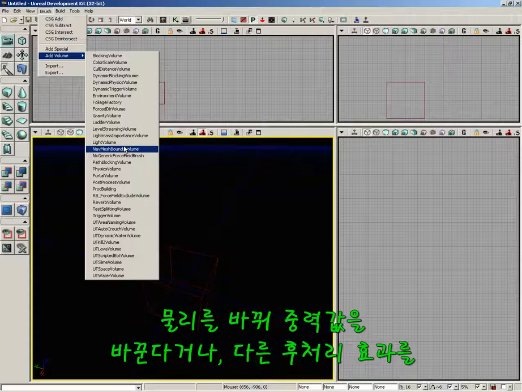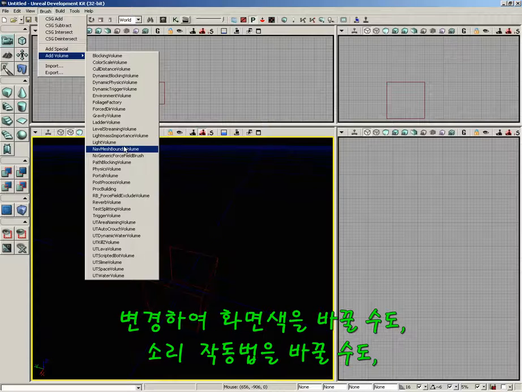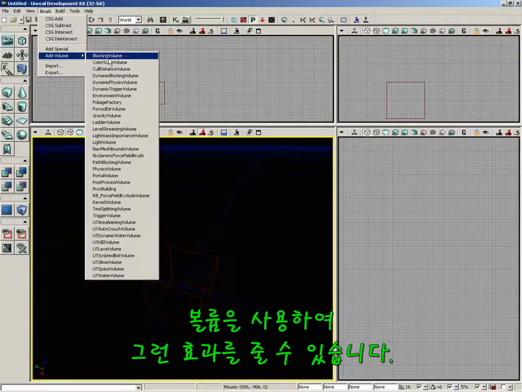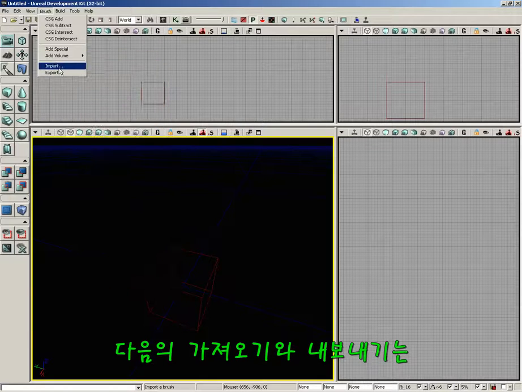You can change the physics so that gravity is different. You can change the post-process effect to maybe change the colors of the screen. You can change how sounds work. You can stream levels in. A lot of different functionality and a lot of different types of volumes you can use just to handle that sort of stuff. Now down from here we have Import and Export.